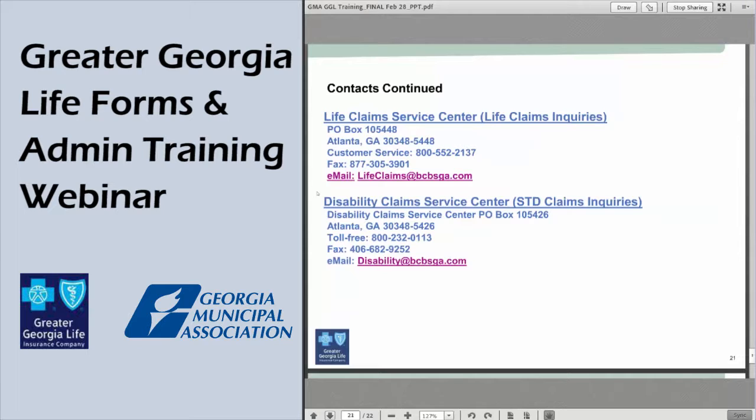Also, our Life Claims Service Center is based in Atlanta, Georgia. Any questions that you have in regards to a life claim, questions about documents that need to be submitted, questions about a payment, you can contact them directly. And our Disability Claims Service Center is based in Atlanta, Georgia as well. You can contact them directly for questions on the short-term disability claim form or any questions that you have regarding status of a claim or payment on a claim.